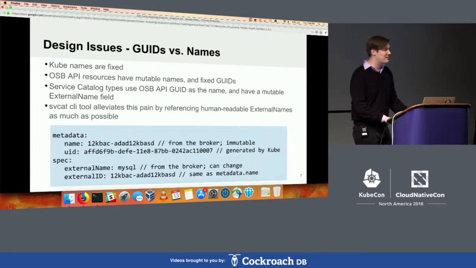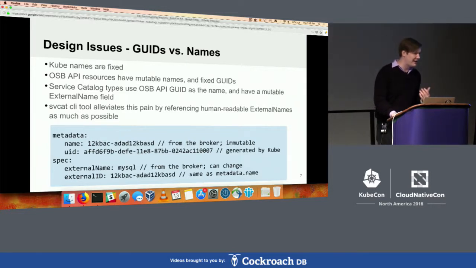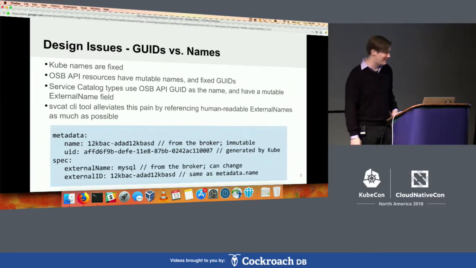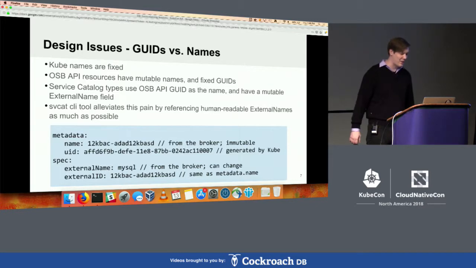That was one of the impetuses behind writing our own CLI, svcat, because we really want users to interact with the external OSBAPI names of these resources rather than the Kubernetes name, because they don't necessarily care that they're interacting with a MySQL foobar XYZ class. They just want a MySQL database. So that's probably what the external name is going to be. That's probably what they actually care about.